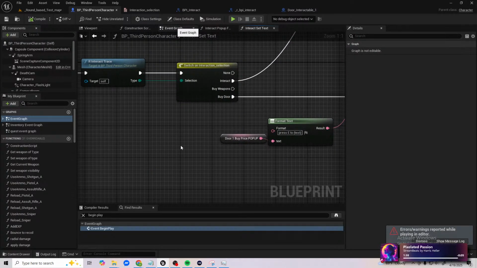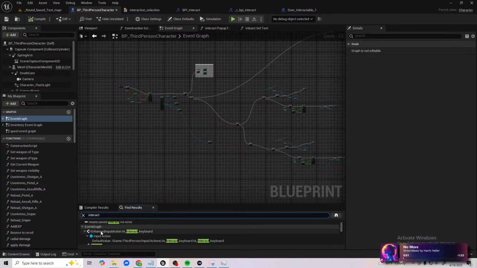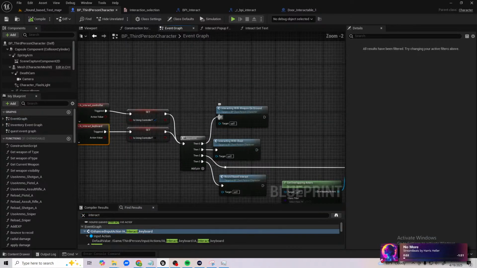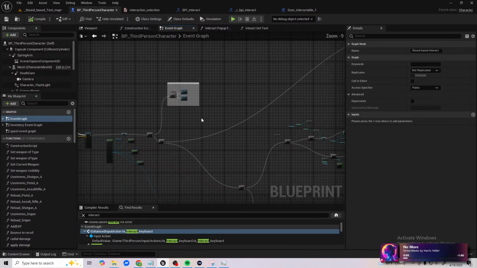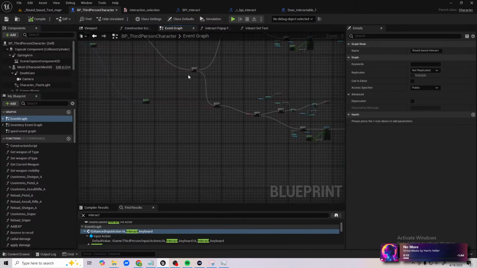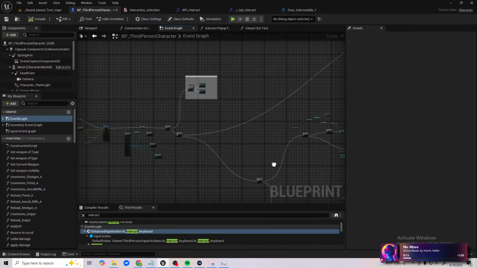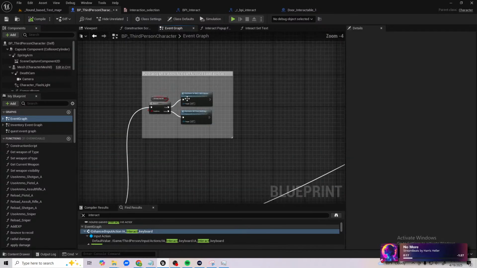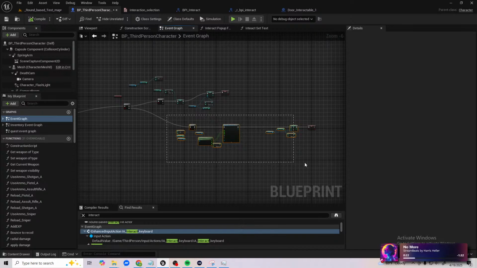So event graph, interact, interact. Now there's that. This right here is round base interact. This is actually where we do all the stuff. We should probably also do this right here. We're gonna have a lot of functions.